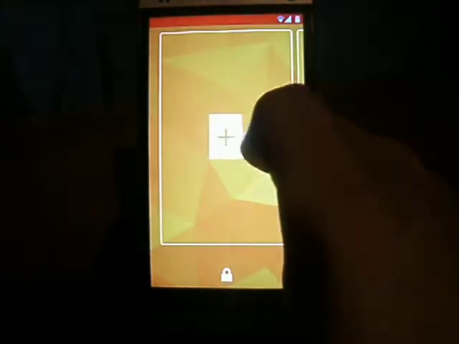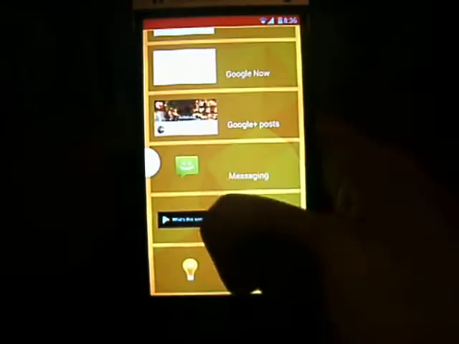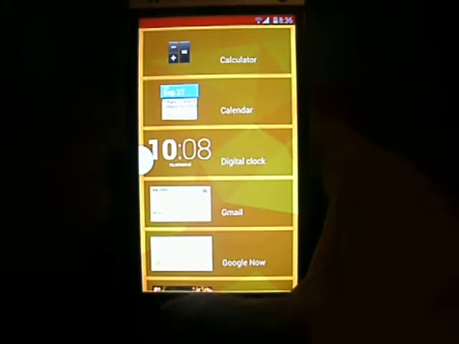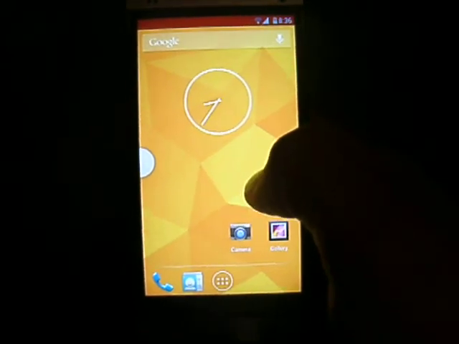But you can always go to this plus sign and add in whichever kind of widget you want from the main screen here. It's pretty much going to take you right in here unless you have a password saved. So you got your desktop here. You got your camera.